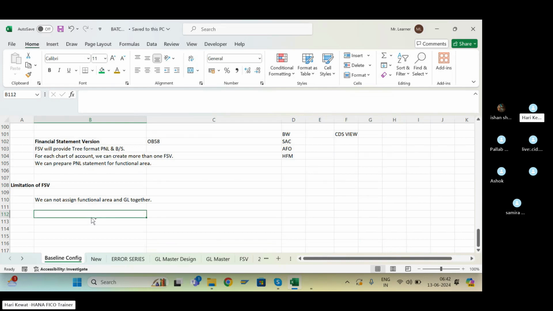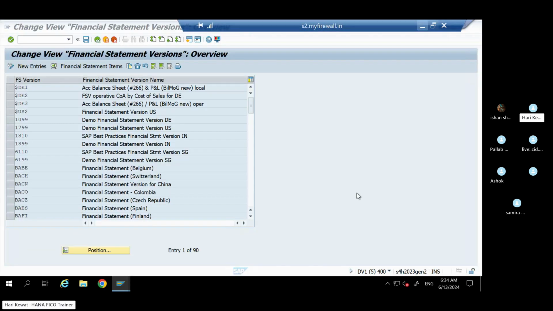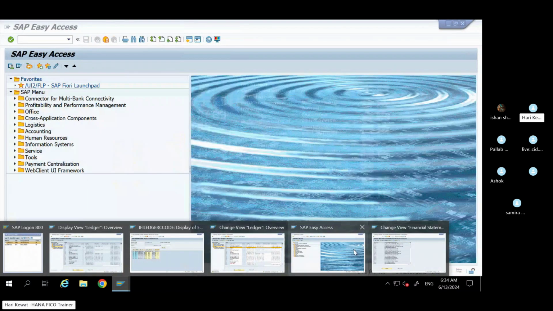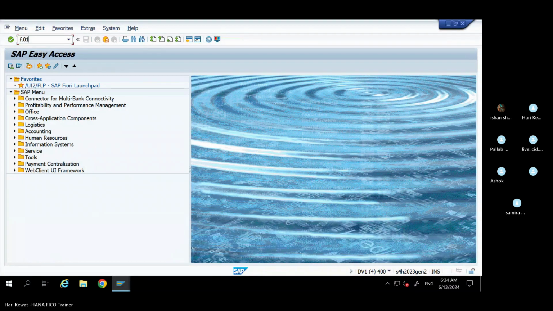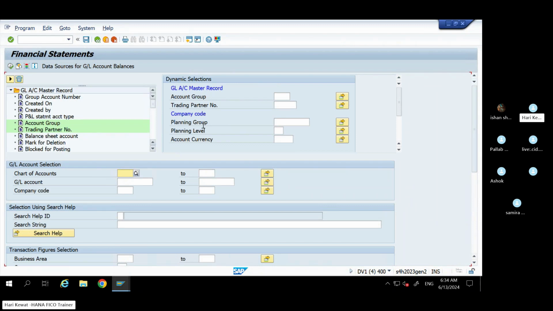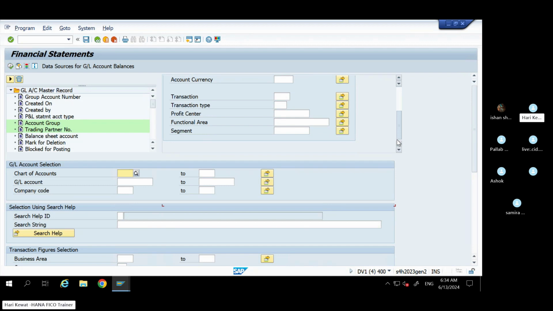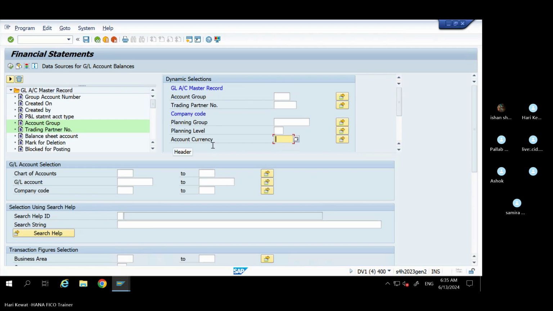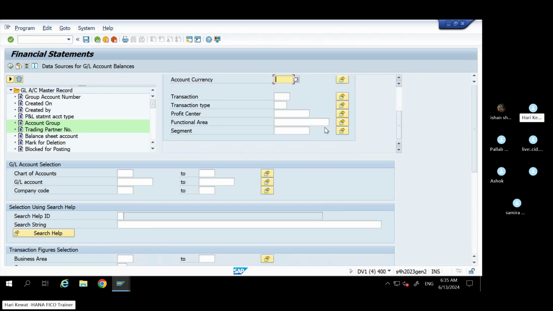The second limitation is that while running the financial statement version, you can run based on profit center. See here, I told you that day also. Here in the selection parameters, these are the options you have. You can run by segment, by functional area, by profit center, or by currency. These are the options SAP has given to run by. This is the selection parameter. But here nothing is given for profit center group.